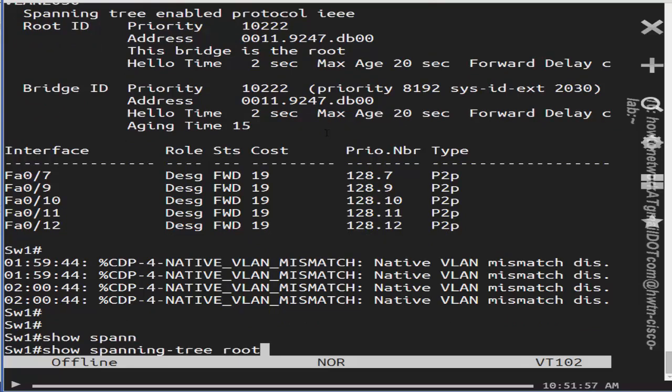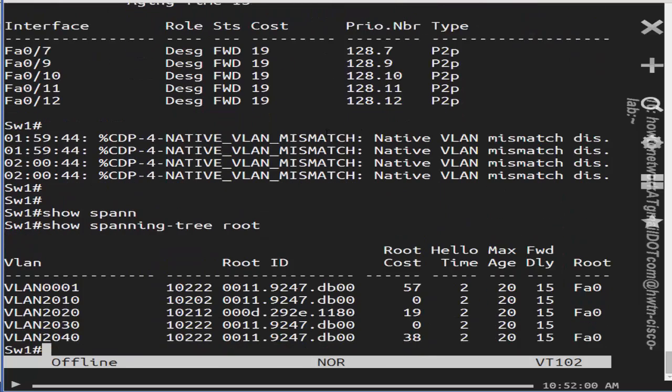Show spanning-tree route. There's another command, might not be available in the lab because some of these commands aren't programmed in. It's a handy command to use. You see the route cost 0 because this is the route.